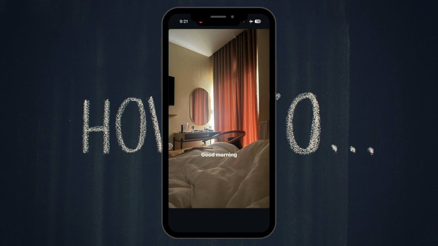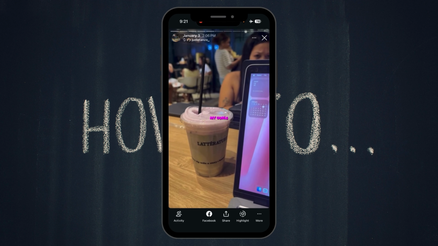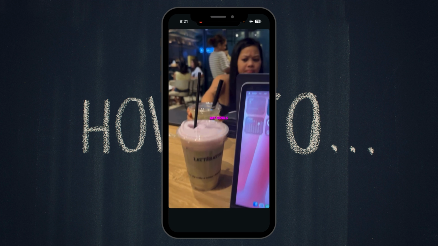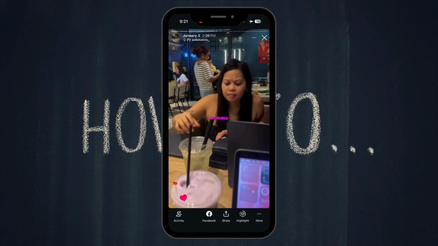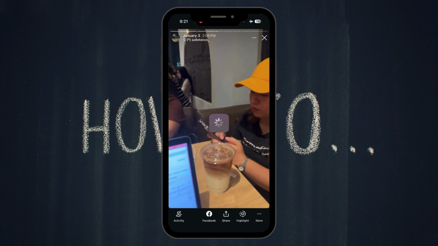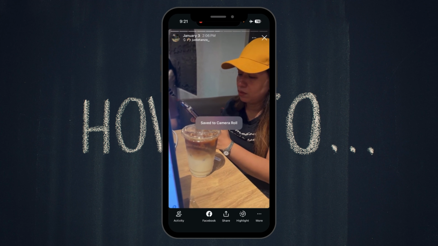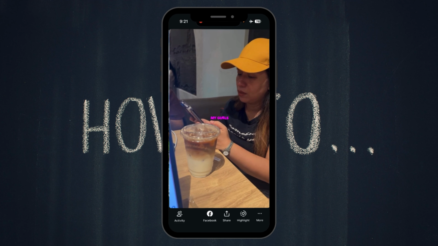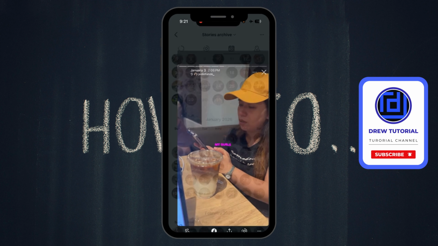Now, to save a video, go look for a video from your memories. So it's just the same. Go and click on the more button and tap on save video. And it will be saved to your camera roll just like the image. So you can repeat this for every important story memory you want to keep.